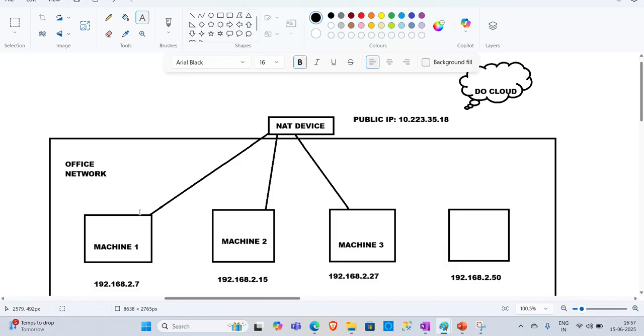And why do we have a concept of NAT? Because obviously if we try to use the same private IP when the machine goes out to the internet, it can clash with many other devices, right?